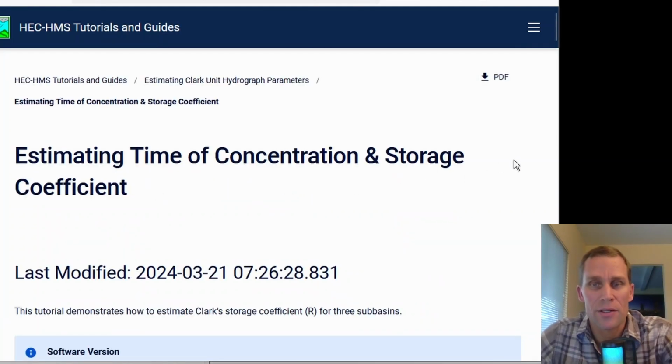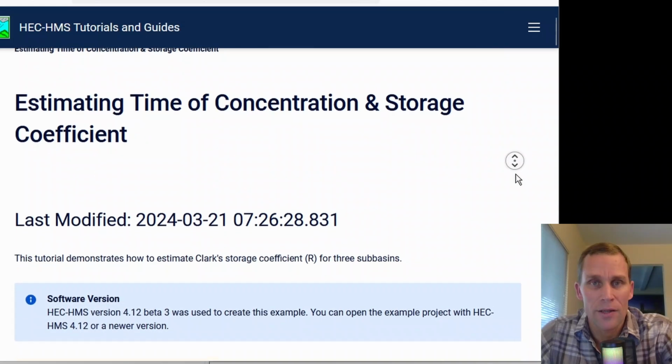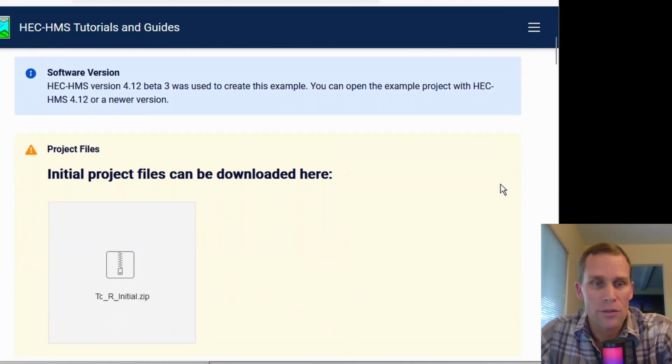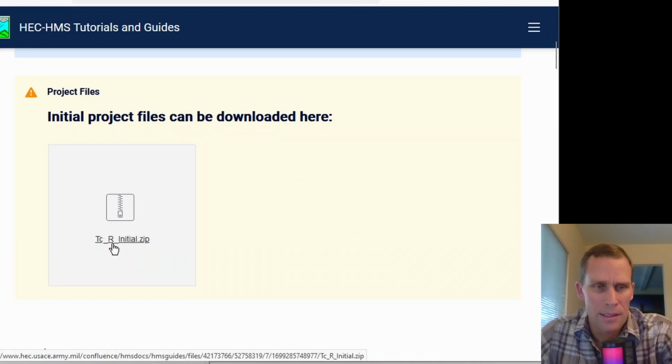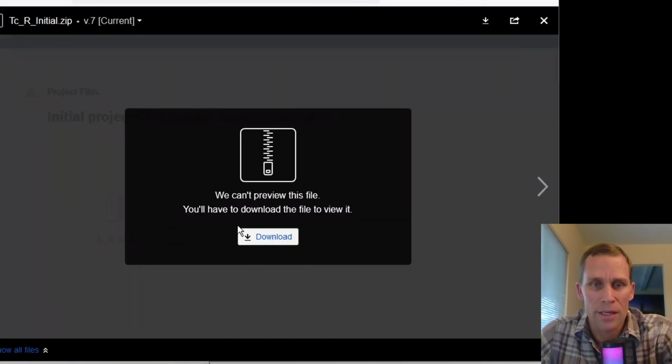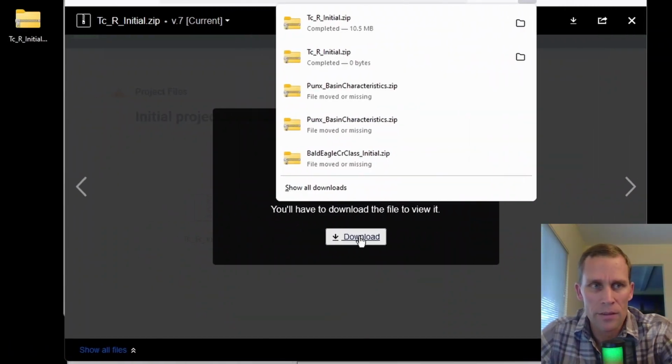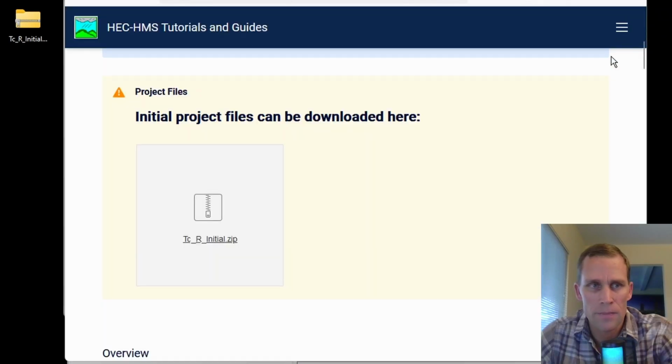This is the page where we actually download the files, the starting files, and then start with the instructions. So scroll down just a little bit here, and then click this tc_r_initial.zip file, and then click the download button to begin the download. Okay, so that's downloading for me. It's on my desktop, and it looks like it's done here. So I'm just going to click the X to close that.